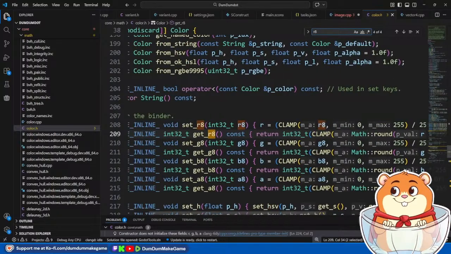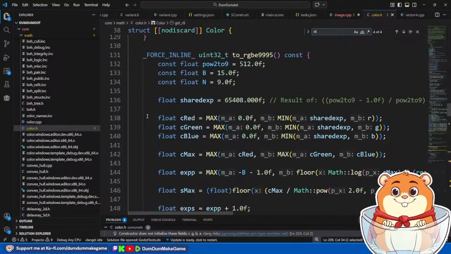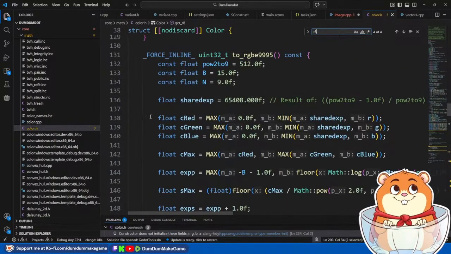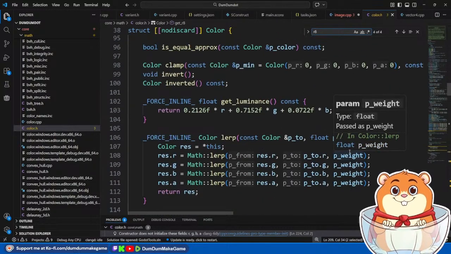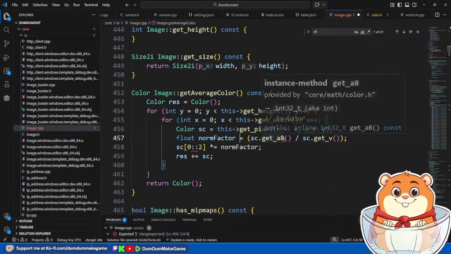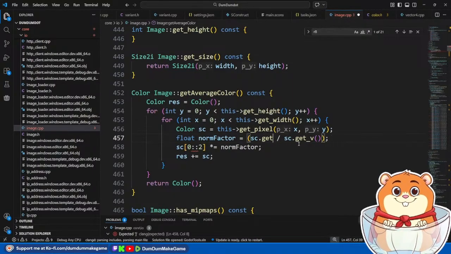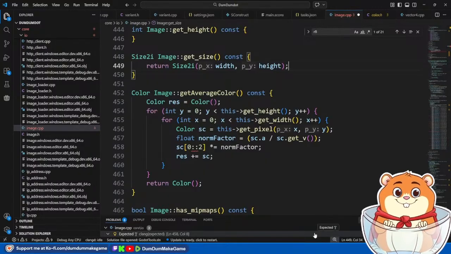Oh, wait. I don't want the base 8 version. I just want RGB. Ah, that's what I want. Okay.